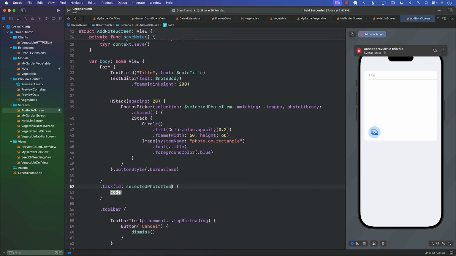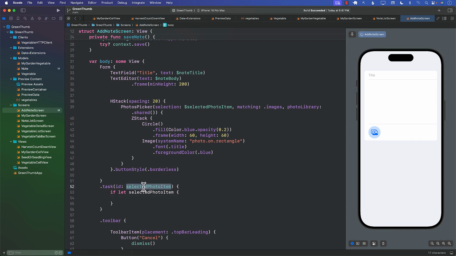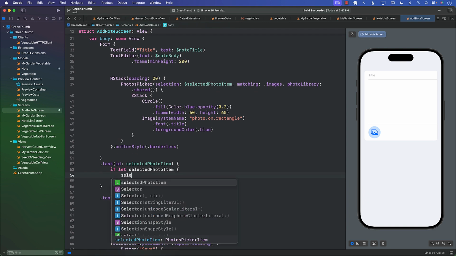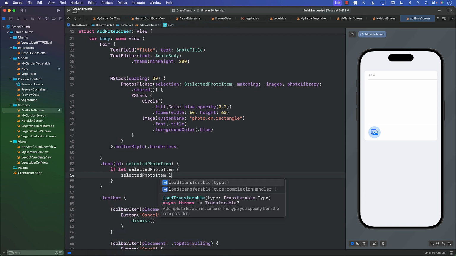This means that whenever the selected photo item changes, this task modifier is going to get called. Over here inside this, we can go ahead and unwrap it, because selected photo item itself is nullable, so we're just going to unwrap this. Now, one thing we'll find out is selectedPhotoItem.loadTransferable. So load transferable over here is going to give us access to the actual data.